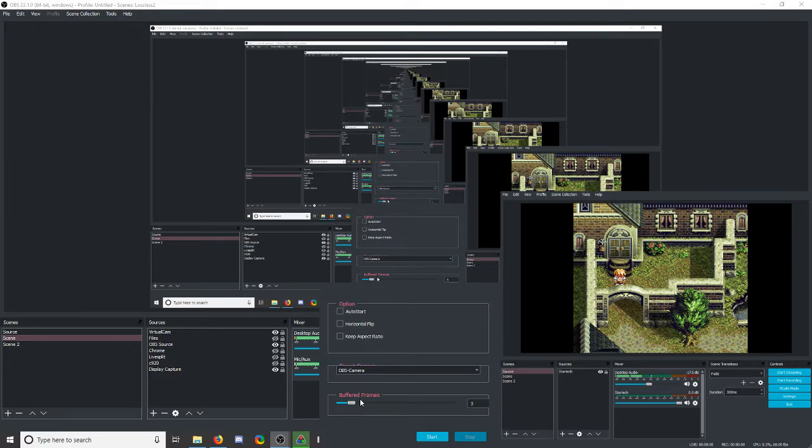And buffered frames, which if you have a not as powerful CPU, you might want to raise the buffered frames a little bit higher, but there will be a delay between the two OBSs the higher you increase that. But otherwise, you just hit start. And now we've made our second instance of OBS a virtual camera.